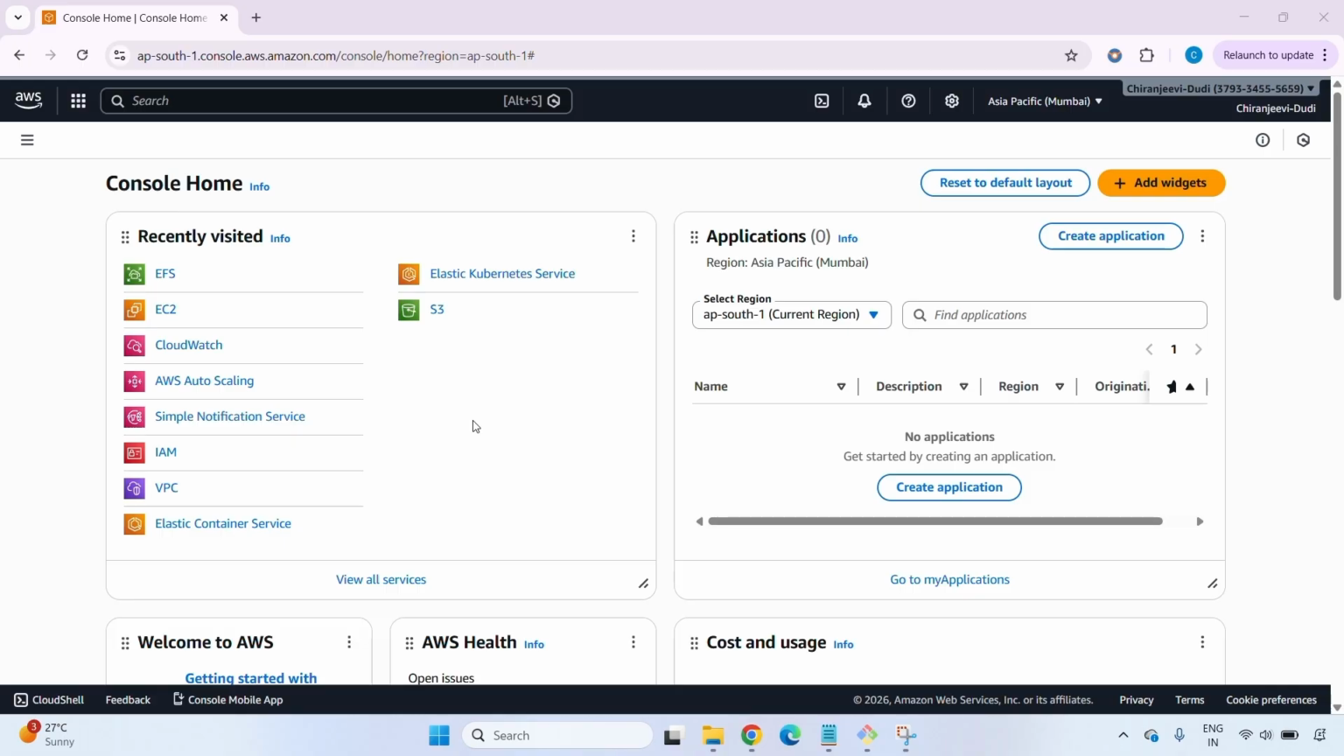In today's video, we are going to discuss the EFS service provided by AWS. EFS stands for Elastic File System. It is a fully managed, scalable, shared file storage service. This service allows multiple EC2 instances to access the same files simultaneously using the NFS protocol.